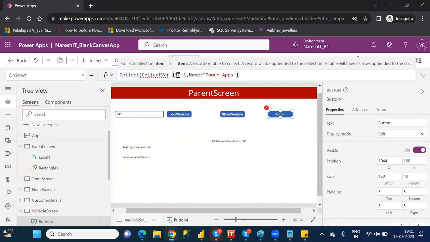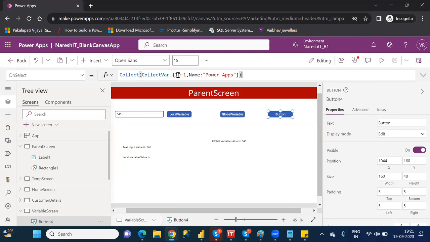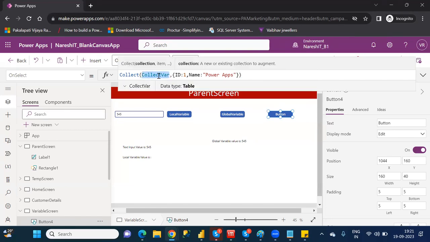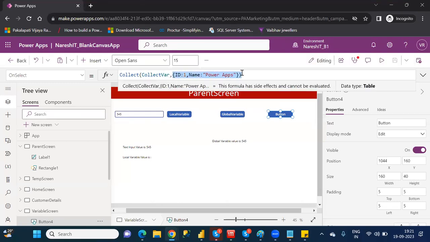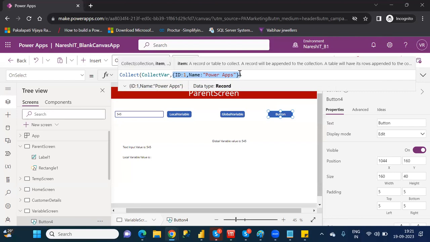Understand? Suppose I close this one. That's it. Okay, that means this is a table name. In this table, how many records are there? Only one record, because you only have to use one curly brace. That means only one record will be created under that particular table.